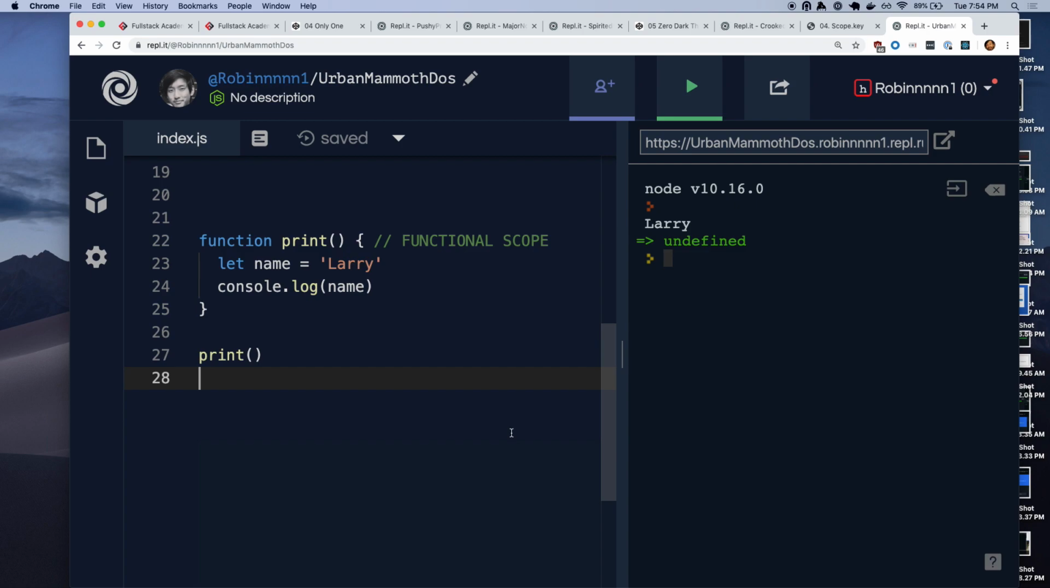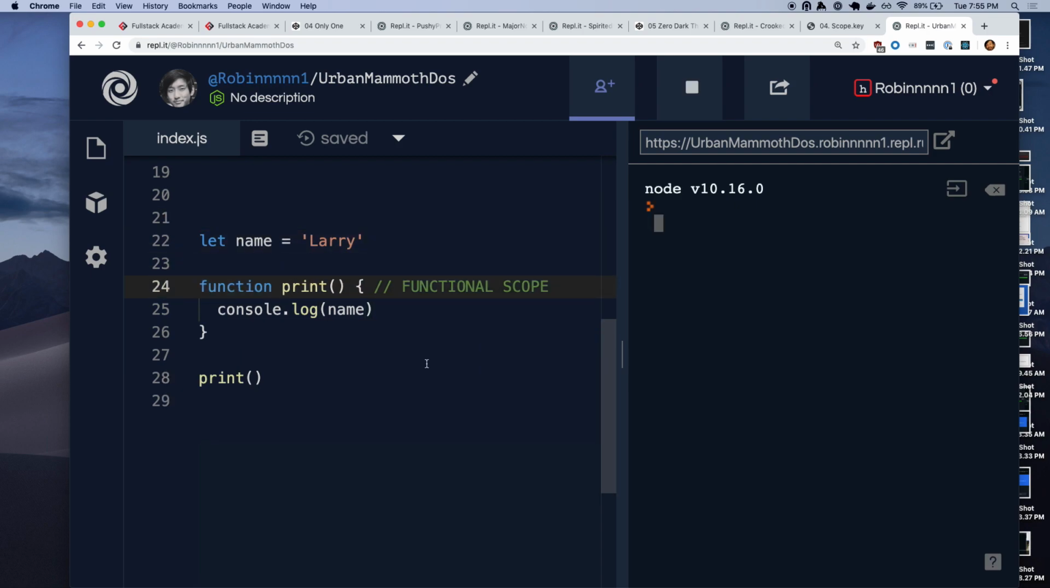Okay, what is JavaScript gonna do? Everything underneath here is invisible, right? So it's gonna look from here up. Okay, is name here? Yes, great. Grab whatever's there and console log it. Right? So here, obviously that will console log.